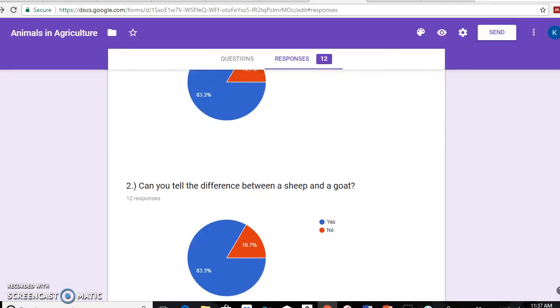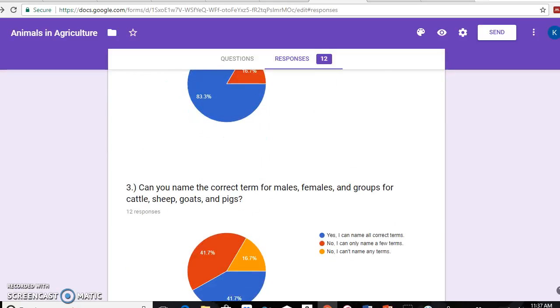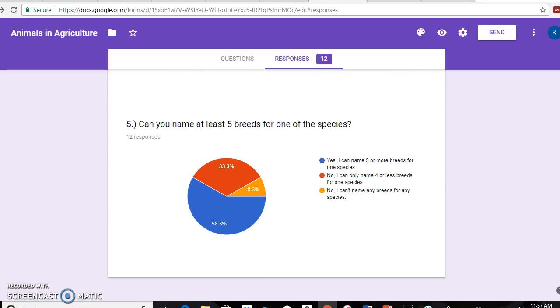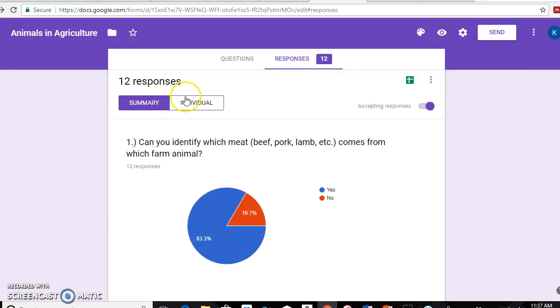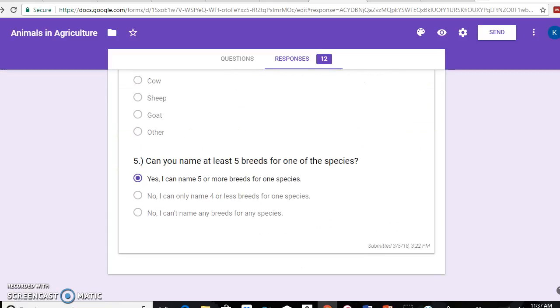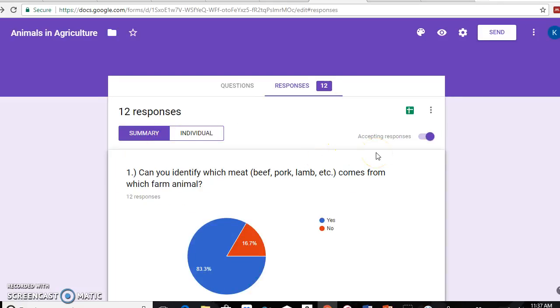So looking down at my questions, you can see the variation of what people have answered. And this is like a total of all the 12 that I've received. But you can also go to the tab up here and hit individual. It is anonymous, but you can see what the 12 people have responded individually. And you can just go through here. It's pretty simple.